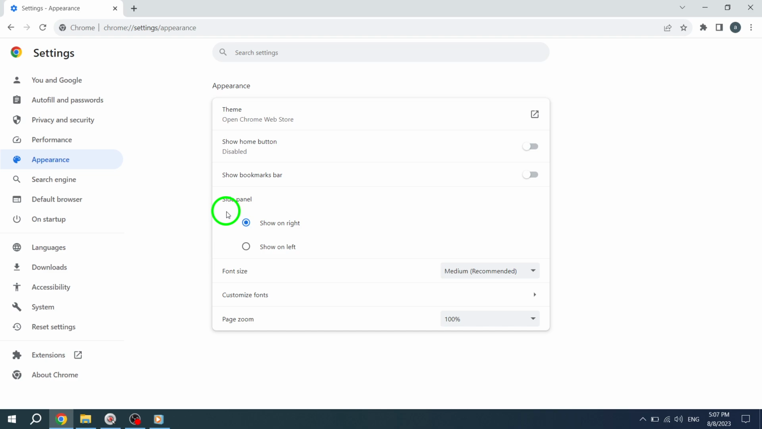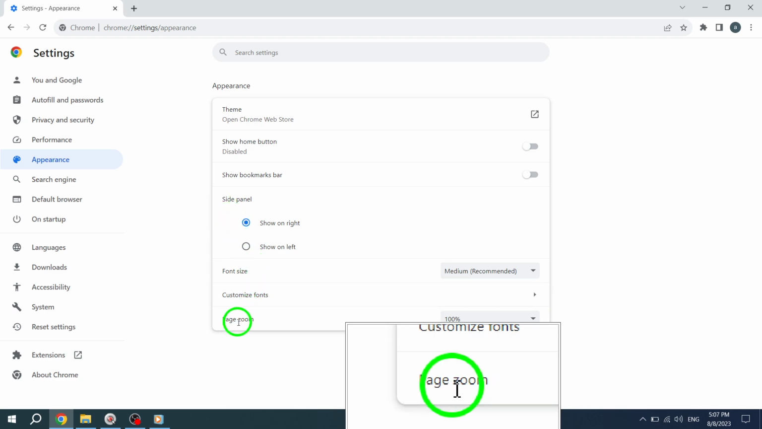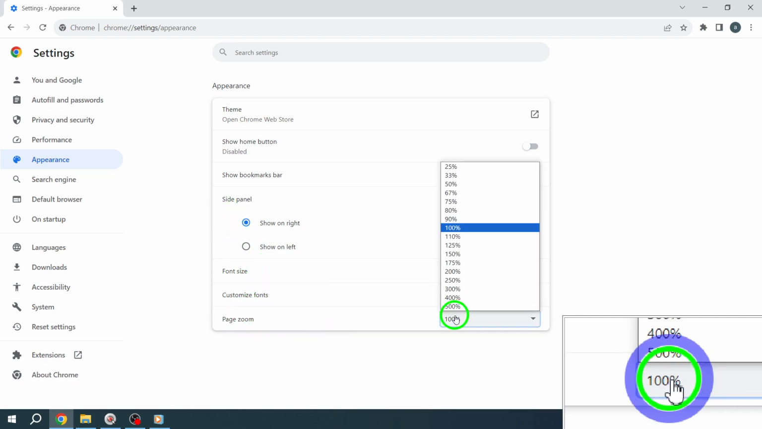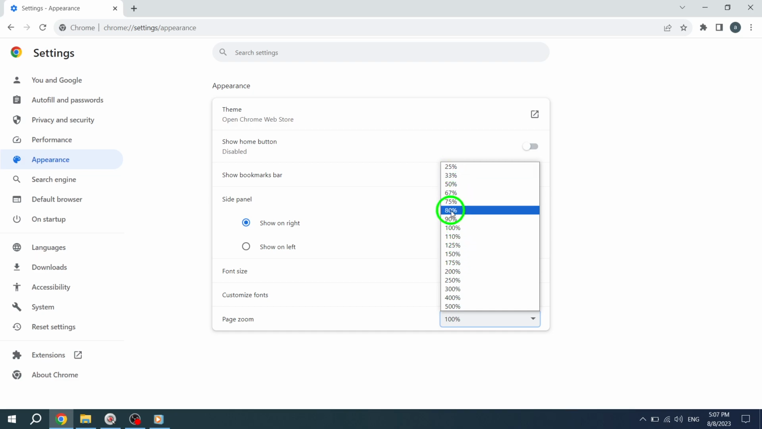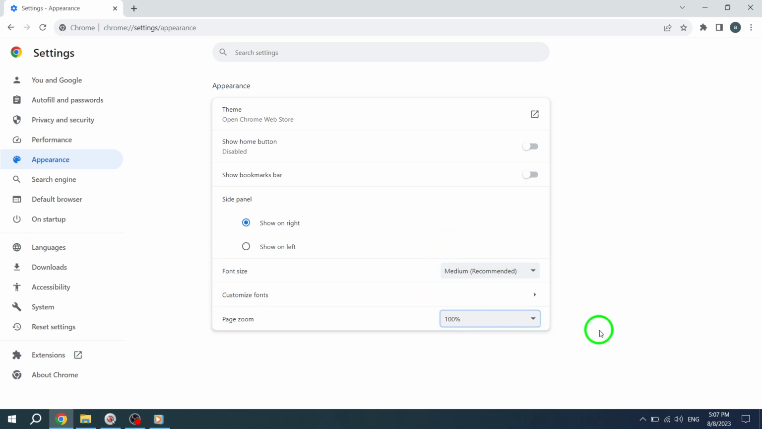Step 4. Next to Page Zoom, you'll see a drop-down menu. Click on it to reveal the available zoom options. Choose the desired percentage that suits your preference. You can select a higher percentage to zoom in, making the page content appear larger, or a lower percentage to zoom out, making the page content appear smaller.